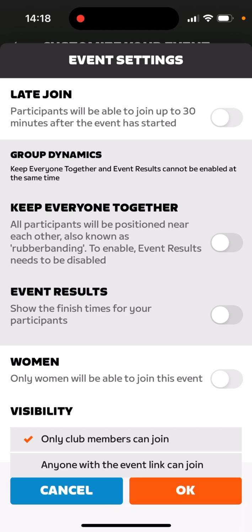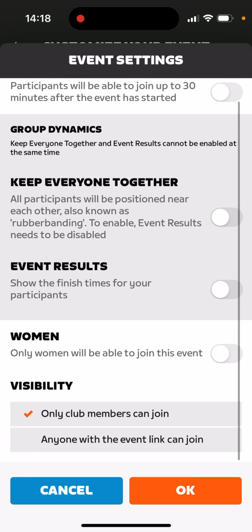Okay, you certainly don't want to keep everyone together, but you certainly do want event results. If you don't tick the event results, then you'll have a bit of a problem, because you'll have to try to work out what order everybody came in without the help of Zwift, and that can be challenging. So do double check that you've ticked that.